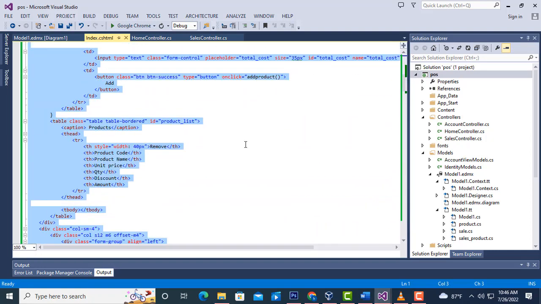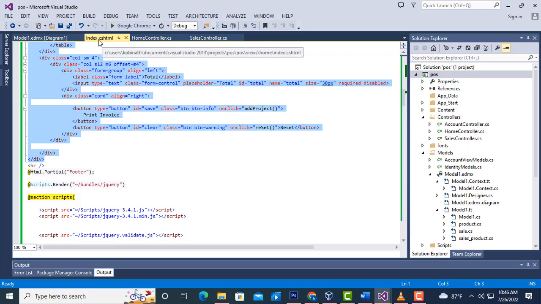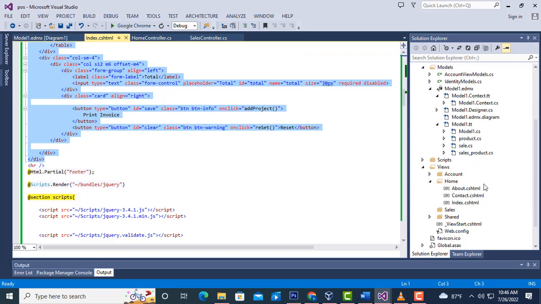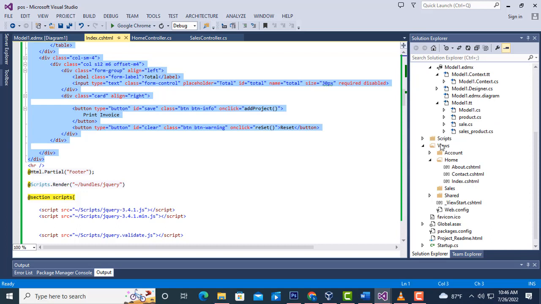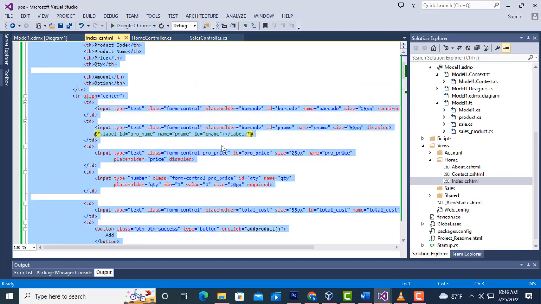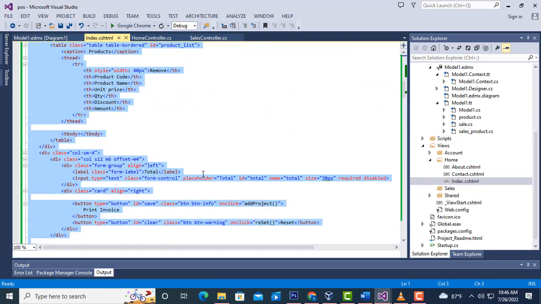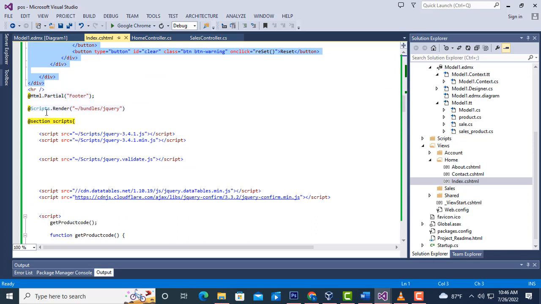Here we have the design. We are looking at the design index.html. We saw the design. Inside the views folder there will be a file called index.cshtml. This file has our design. After the design we have written the footer, and we have designed the bundle of jQuery. This is a bundle. We have to attach the bundle.